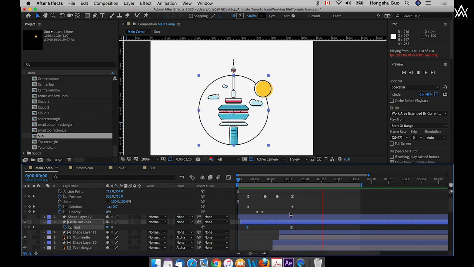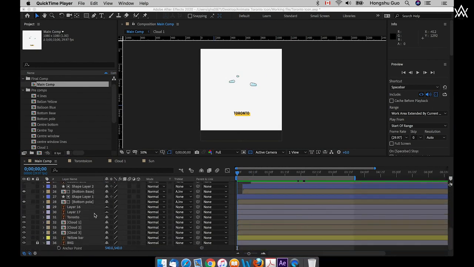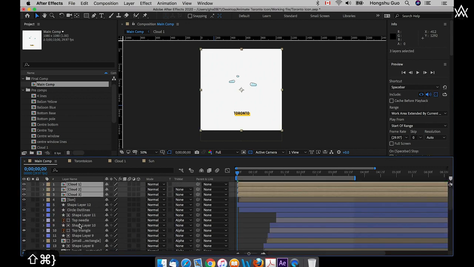Now we've done the tower and also the sun, the circle. Next is the cloud layer. Go down here. Here's cloud 1, 2, and 3. Select them. Bring them to the top. So what I want to do is I just want them to slide in. It's going to be very simple.